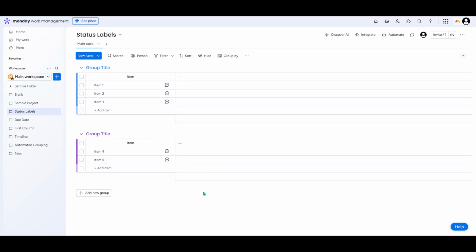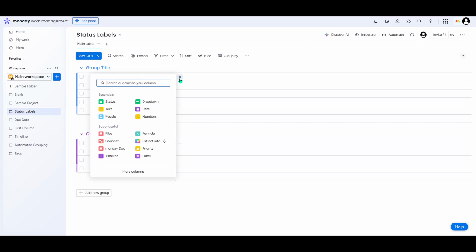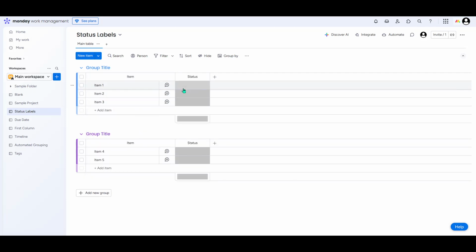Let's begin by adding a status column to your board. You'll start by locating the plus icon situated at the end of your current columns on your board. This icon is crucial as it allows you to add various types of columns to structure your project. Go ahead and give that plus icon a click. Once you do, you'll be presented with several options for different types of columns you can add. For our purposes, select Status from the list.